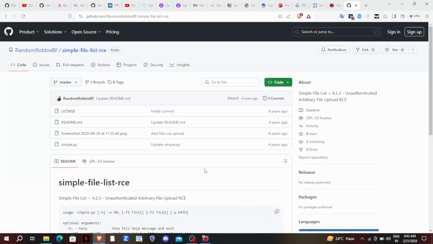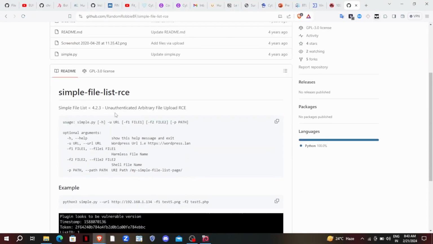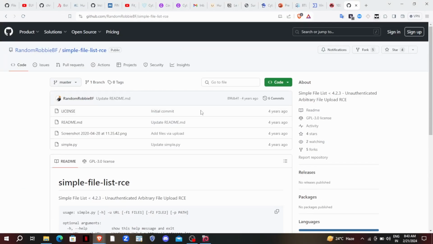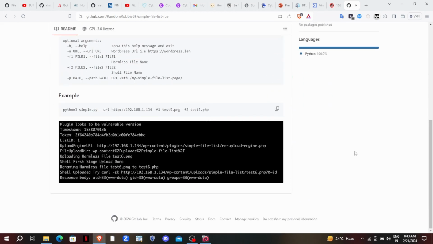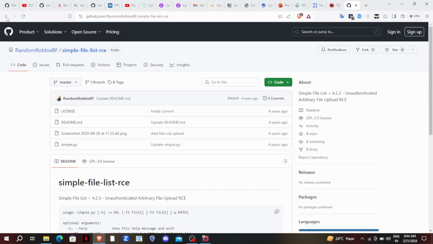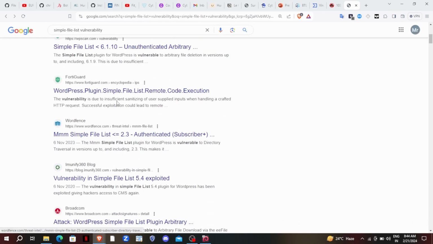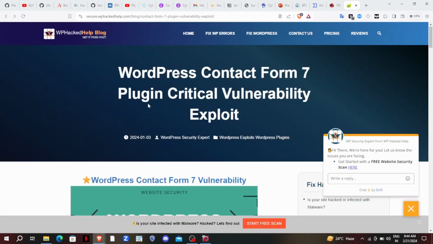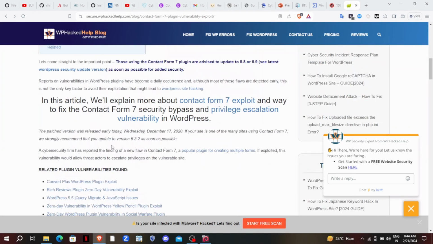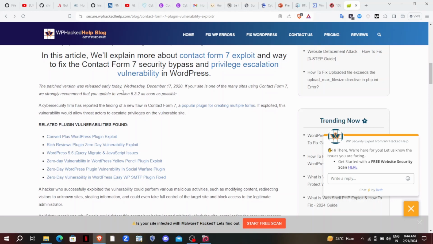Let's go and see if our research is ready. So this is Simple File List, and some Python stuff. It looks like both of them are vulnerable. And look at the version, 4.2.2. This one recommends updating the version. So all versions below this are vulnerable too.